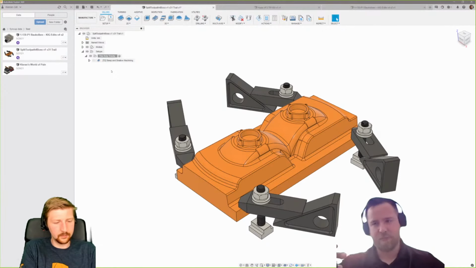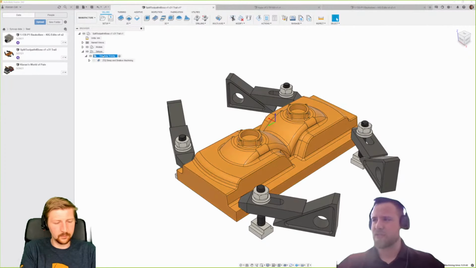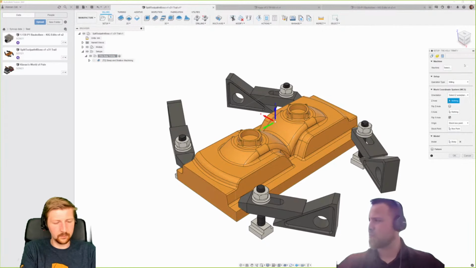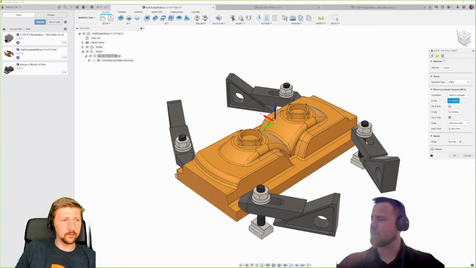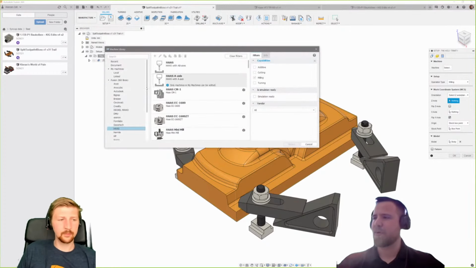There are two typical ways you can go about accessing it. The first way is to click on your setup, right click, edit, and what you'll see appear is this Machine tab. This has been in the product for quite some time. However, the infrastructure behind it has been developed over a number of months, so I'm going to take you through that now. The first way we access it is simply hitting the Select button and up pops this dialog.